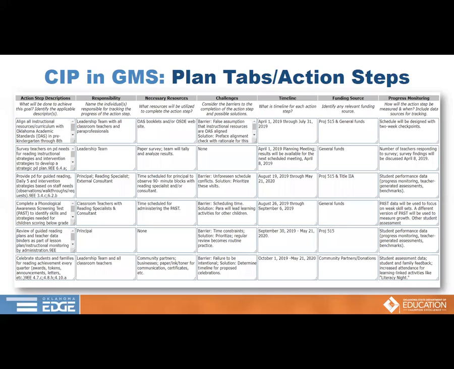So we have different columns in the action step tab, and the one we're going to touch on is the funding source column. Typically when you apply or create a plan for a specific funding source, you only talk about items that will be funded with those particular funds. For these action step tabs, we're asking that you simply put in the action steps that you need to meet that goal, not really concerned with the particular funding source that it's going to use.